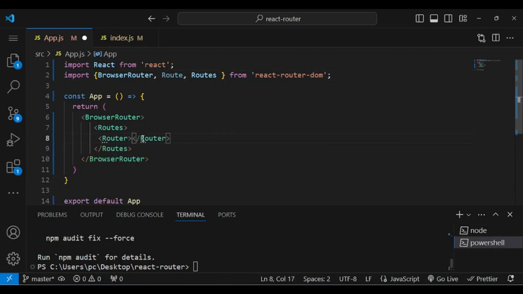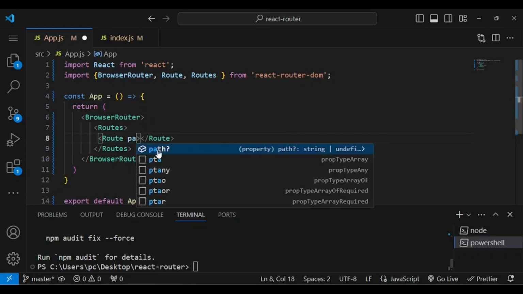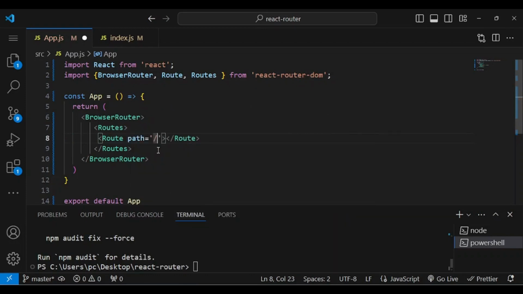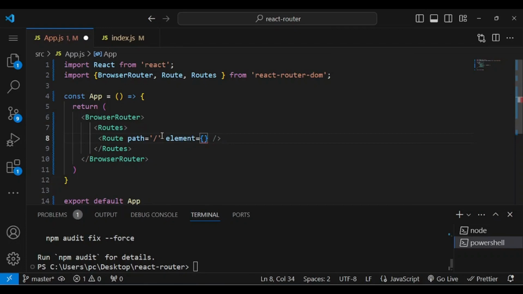That's a single Route. Let me edit it. Yeah, great, I think that's perfect. Inside, we are going to have a path. That's the directory where we want that particular URL to be. Just simply using a single forward slash means the home page, and then I'm going to add element, which is going to specify which page I want it to render.